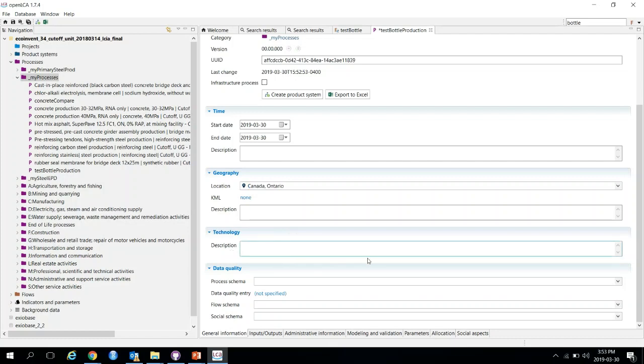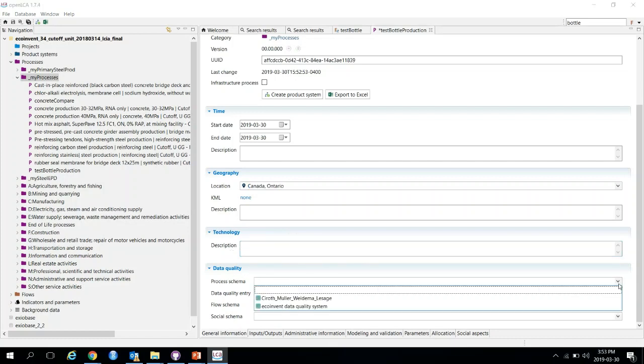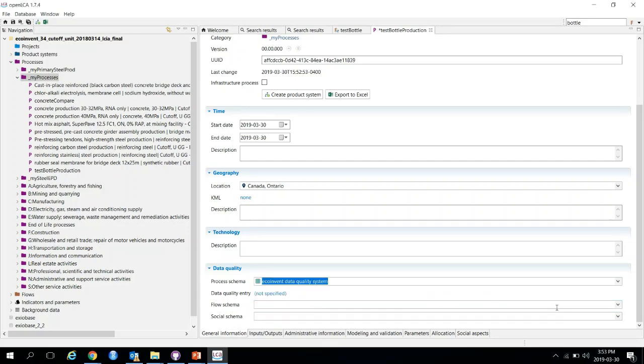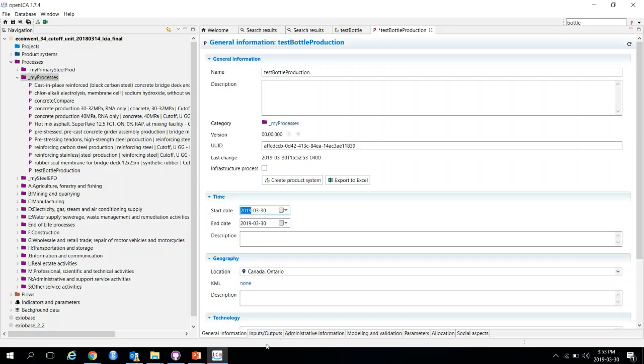And then you could describe the technology and the data quality schema. Let's assume we're going to use the Ecoinvent Data Quality System. And for the flow schema, again, let's assume Ecoinvent Data. So this is to do with performing Monte Carlo simulation. Okay, so that's good enough for the scope of this lesson.